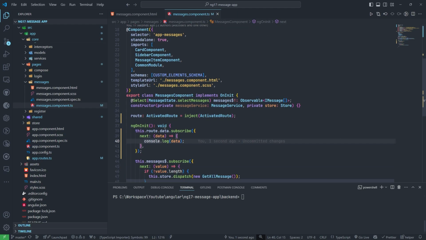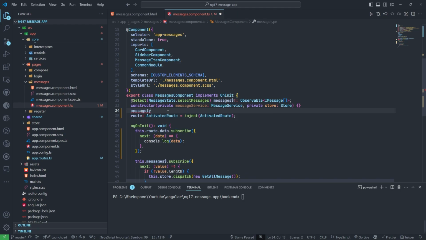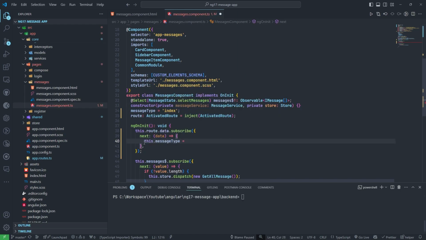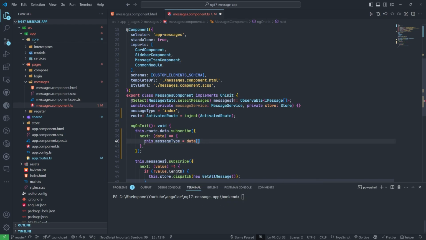Now, sorry, I want to create one variable here for adding the type. So message type I want to store here. By default, I am setting it to inbox. And this we can store as type equal to data dot type like this.